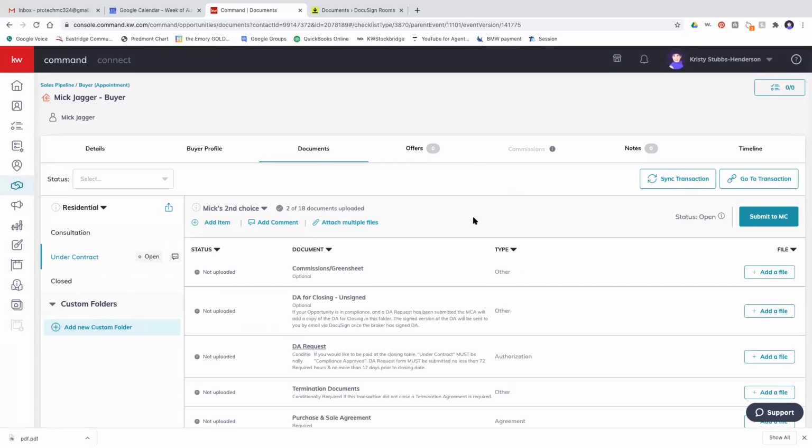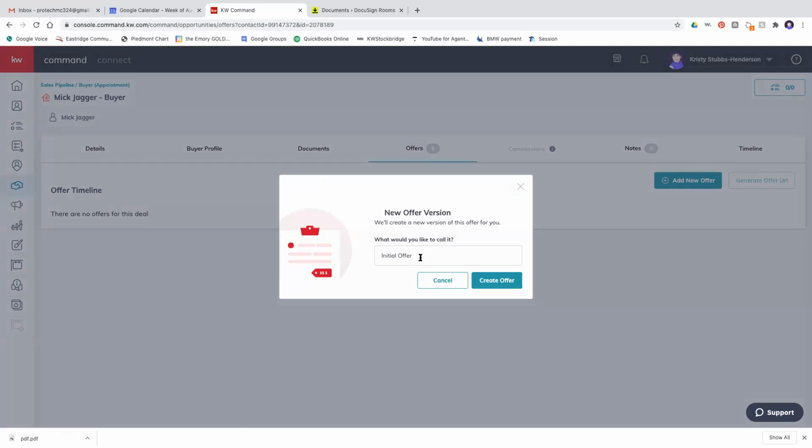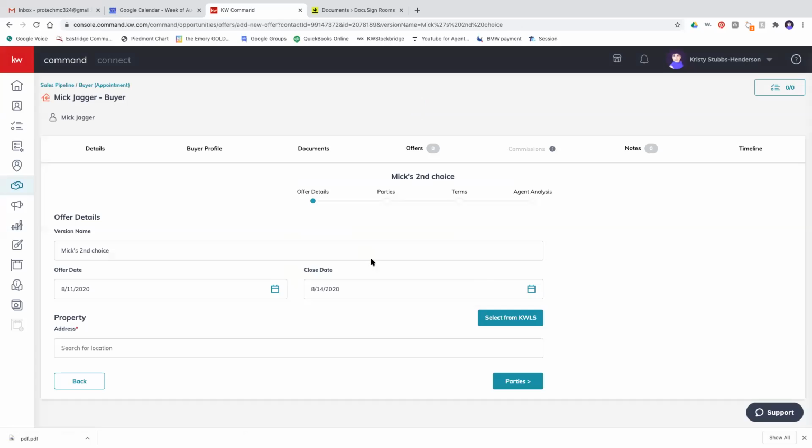Now, everything's been approved and done. You want to go into offers because we want to make sure that good old Mick has his offer taken care of. So we're going to add an offer. And I'm going to name it the same thing because this is for the second house that he chose. All right. Well, Mick offered this on, we'll just say the 14th, but he's going to close on this September the 25th. Okay, we're going to search for some property.